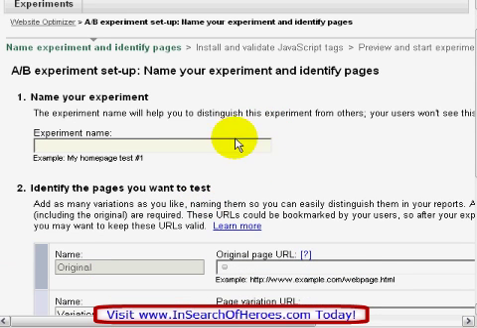The first thing you want to do is you want to name your experiment and the identified pages. So in this case, I'm going to call it the Online Copywriting Pro Test.